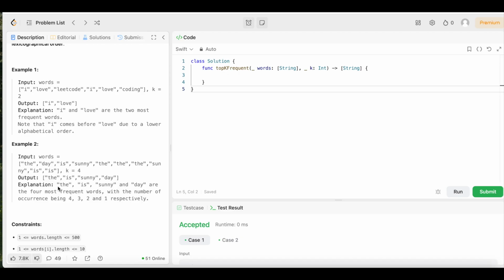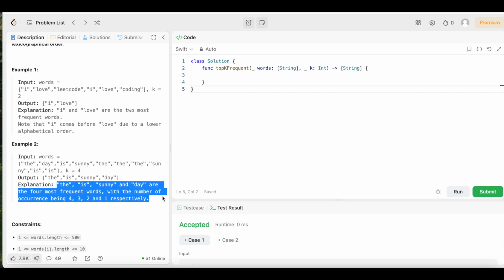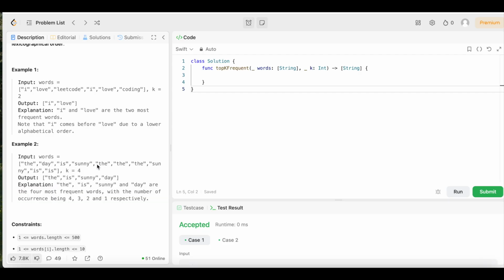The explanation says the, is, sunny, and day are all 4 most frequent words, with the number of occurrences being 4, 3, 2, and 1. So as we can see, the appears 4 times, 1 right there and 3 right here. Then is appears 3 times: we have is right here and 2 more is right here. Then we have sunny appears twice, sunny right here and sunny right here. And then finally we have day that appears once.